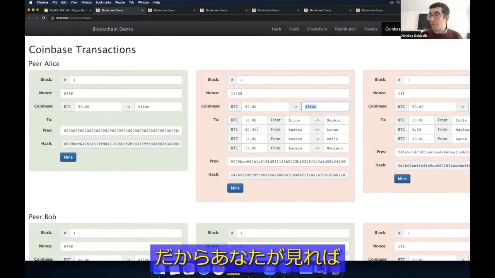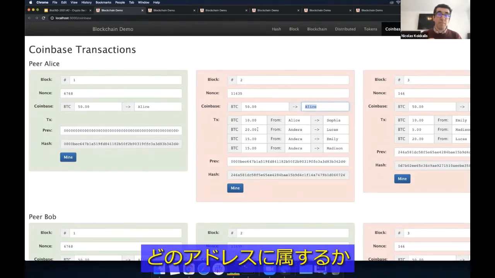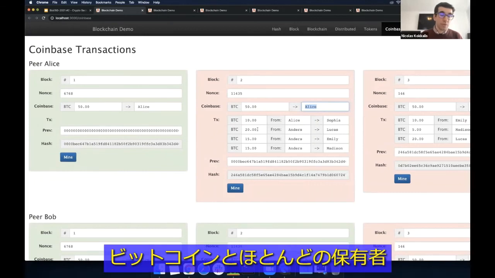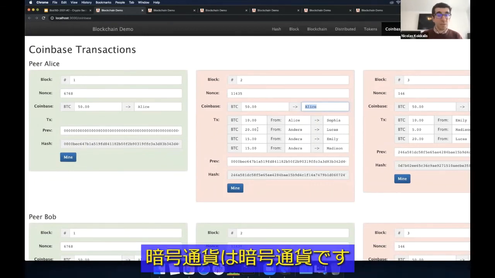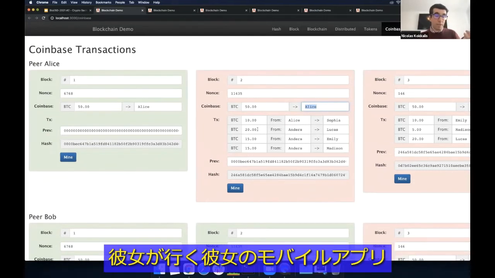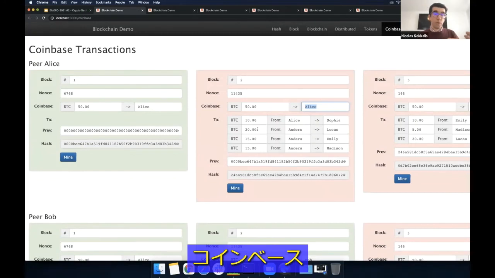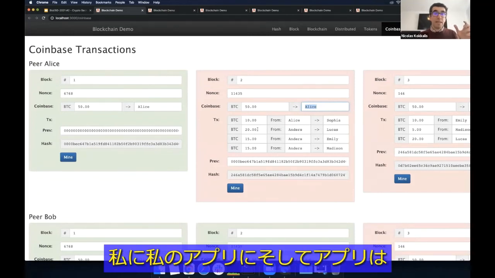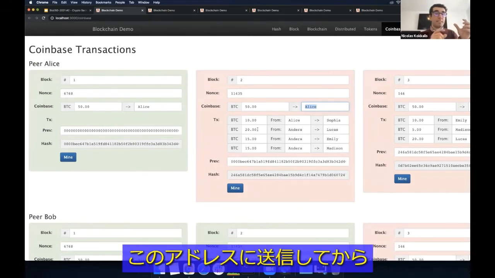So if you look at how many Bitcoin belong to what address out there, to what wallet, you will see that the largest holders of Bitcoin and most cryptocurrencies are cryptocurrency exchanges. So Alice here would open her mobile app. She will go to Coinbase. She will say, I want to transfer my Bitcoin from the blockchain to my app, and then the app will say, oh, okay, great, please send it to this address.